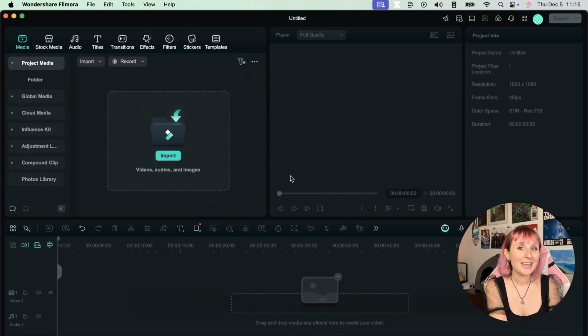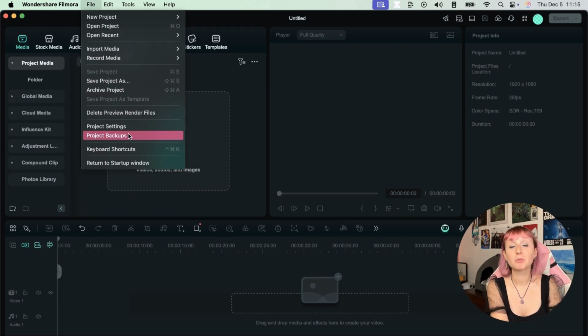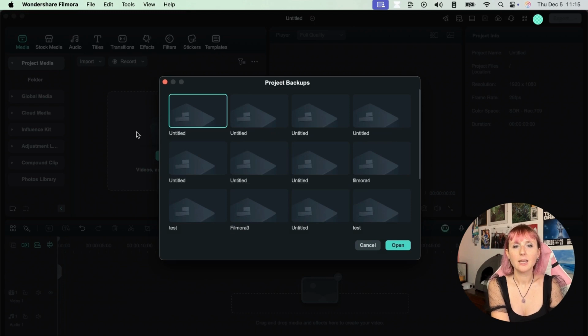So don't forget about that. Let's click OK. We also can see here the project backups feature, which is super important because it automatically backs up your project. So you don't have those issues where maybe your laptop runs out of battery or something and you don't want to lose your progress. So this automatically for you, so you don't have to worry about that.